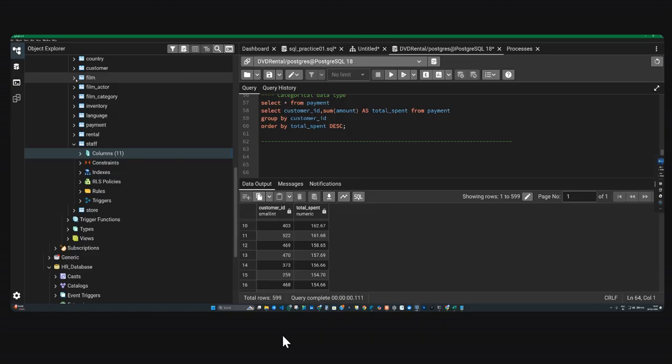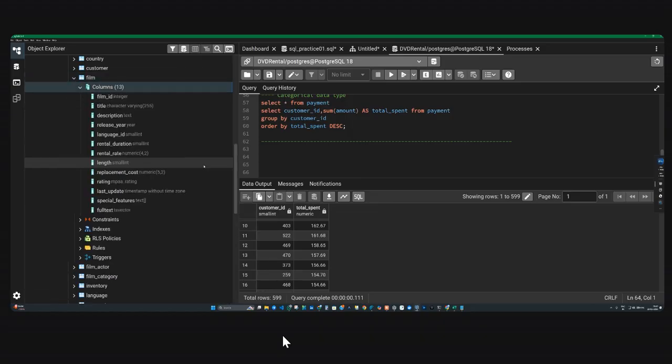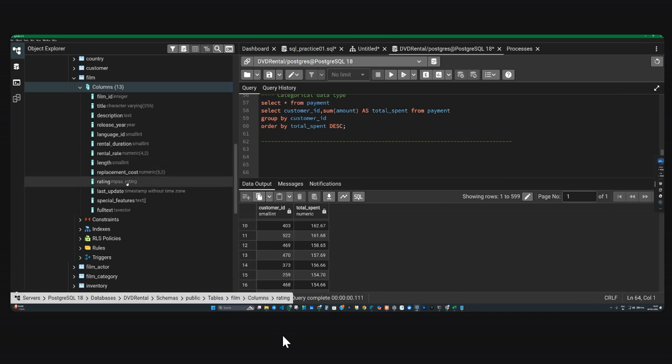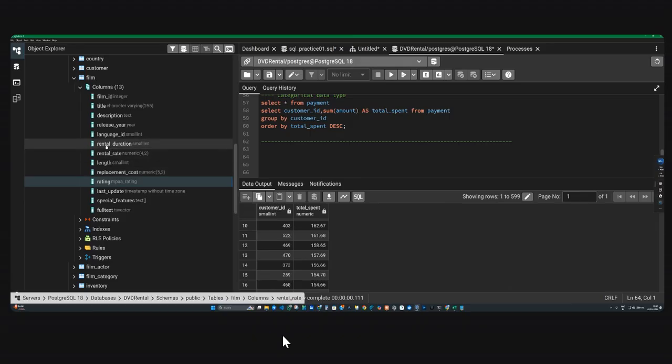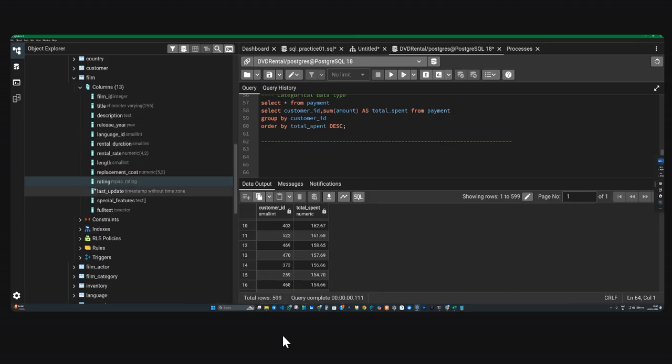I'll take another table, film. We have rating, MPA rating, which is categorical, I guess. Rating categorical, last update, special features, length, rental rate. What I'll do is use some logic here for the rating for the entire films. Which one are better here?